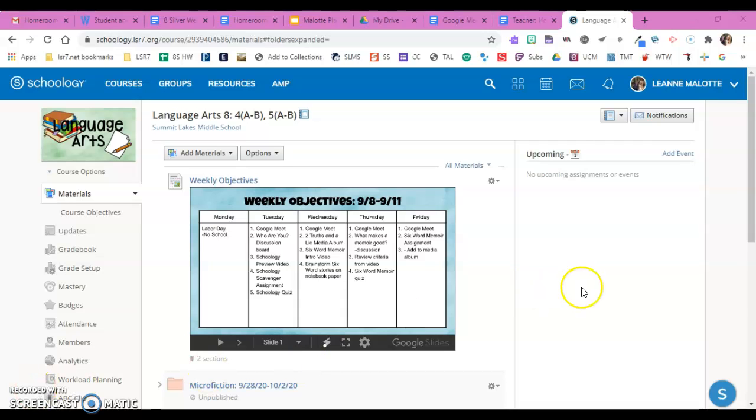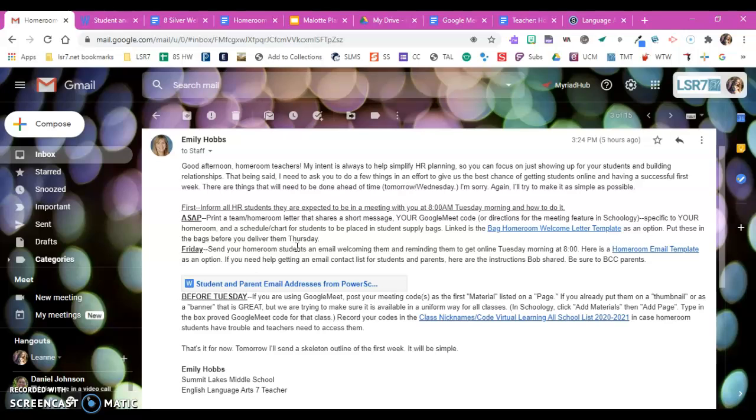Hey all, I thought I would quickly show you how to add your Google Meet codes. Emily sent this email out talking about putting it all in the same place. So I thought I would do that really quick and show you how to do that.